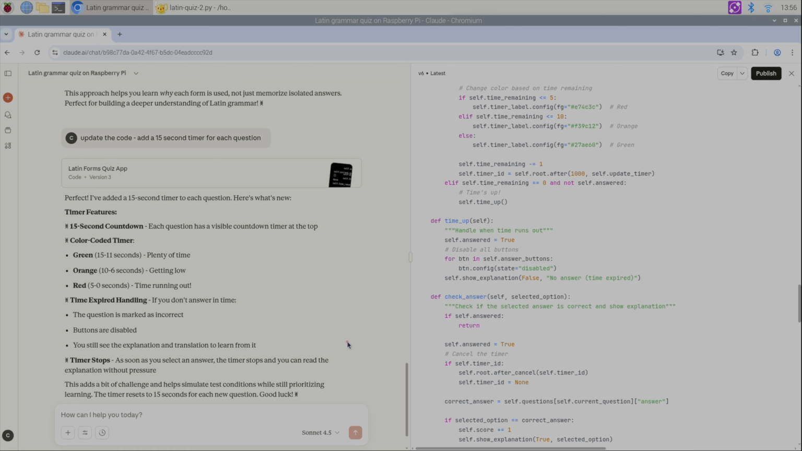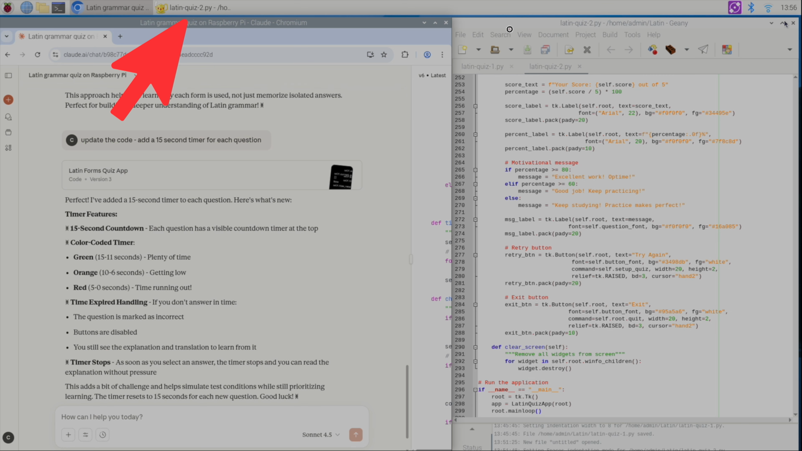Great. It has completed updating the code with the 15-second countdown. There's even a color-coded timer: green for plenty of time, then getting slow, running out, and time expired, with buttons disabled. Okay, let's give this a try. I'm going to hit copy. I'm going back to Geany.